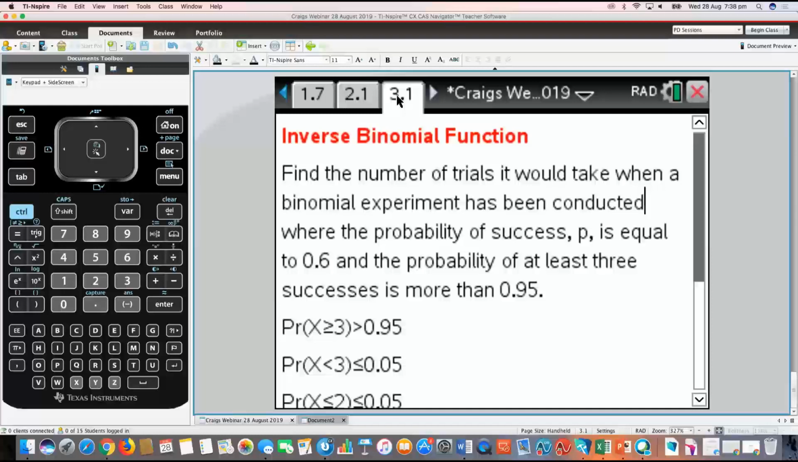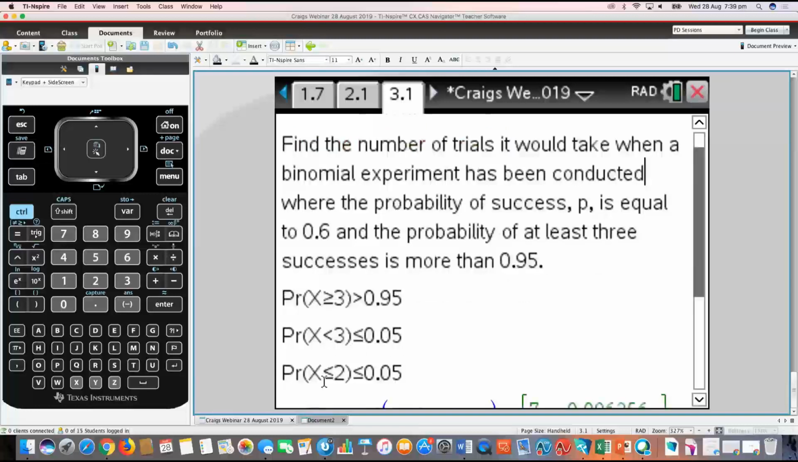Find the number of trials it would take when a binomial experiment has been conducted where the probability of success p is equal to 0.6 and the probability of at least 3 successes is more than 0.95. If we set the problem up, the probability of x being at least 3 is bigger than 0.95. Now, this cumulative probability is not what we need to put into the calculator. It's the next line down. The probability of x being less than 3 has to be less than or equal to 0.05, which means x being less than or equal to 2.